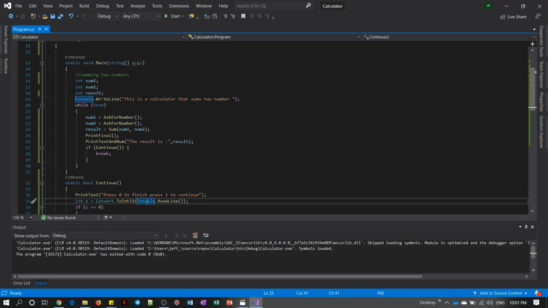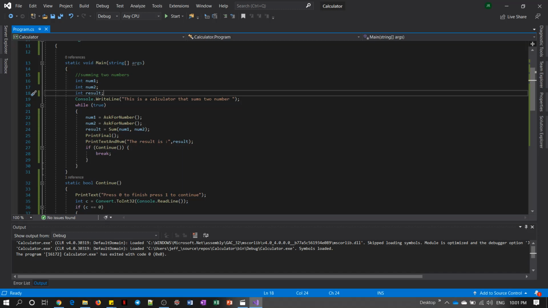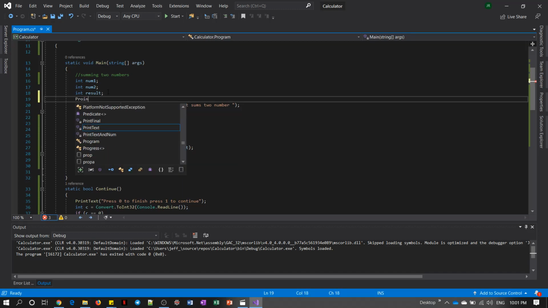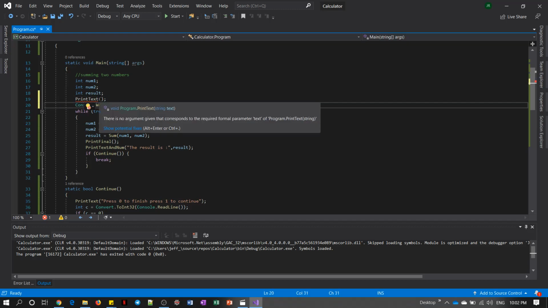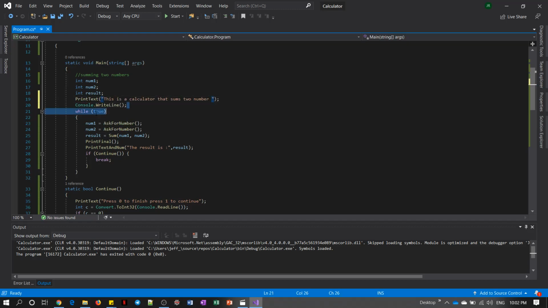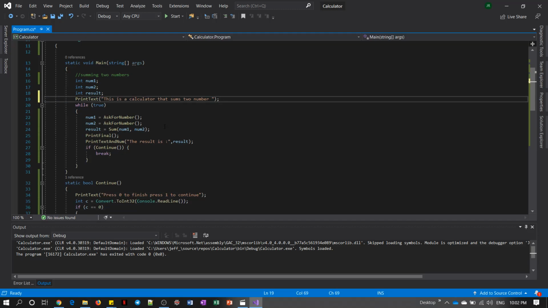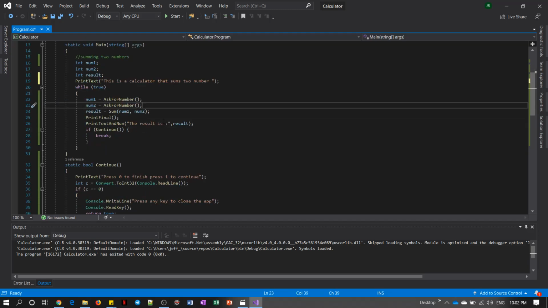Okay, this one we can replace also. Print test. Let's use print test. And let's give it the input of this one. So what you can see is more readable. We have 3 variables, all of them integer. Then we have num1, num2, result. Then we print the test.